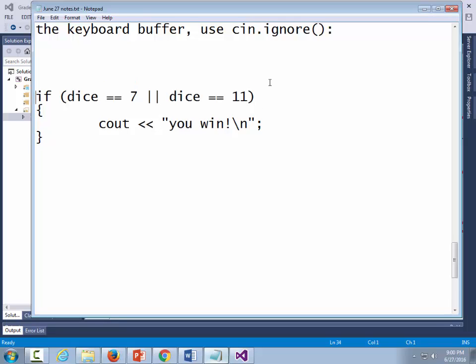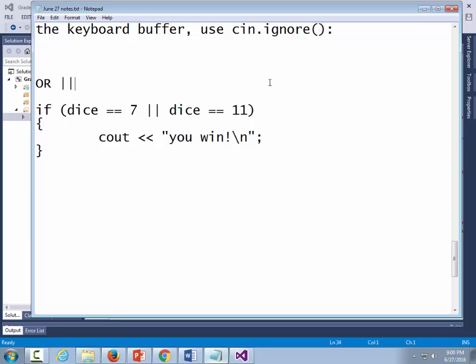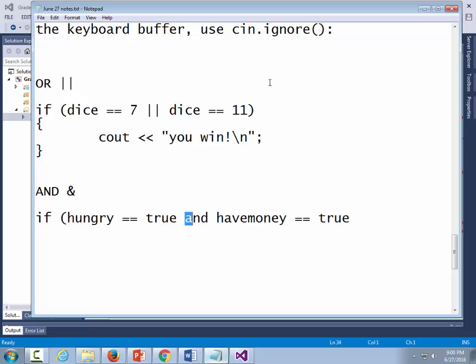Then there are ands. So this is OR. Whenever you see those two vertical bars, you're supposed to say OR. AND is written with two ampersands, which is shift 7. And both of those have to be true. Like, say you're trying to decide whether you're going to go out for dinner or not. There are two variables involved, hungry and have money. Because if you're hungry but don't have money, you can't go out to eat, unless you have a credit card. If you have money but you're not hungry, there's no point in going out to eat. So if hungry is equal to true and have money is equal to true, except we replace the and with the symbol for it. Both of those have to be true for us to go out to eat.